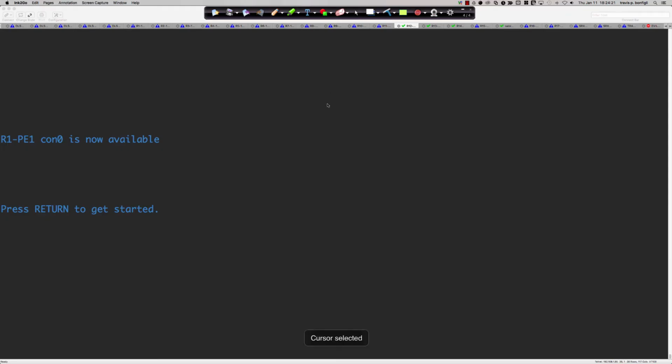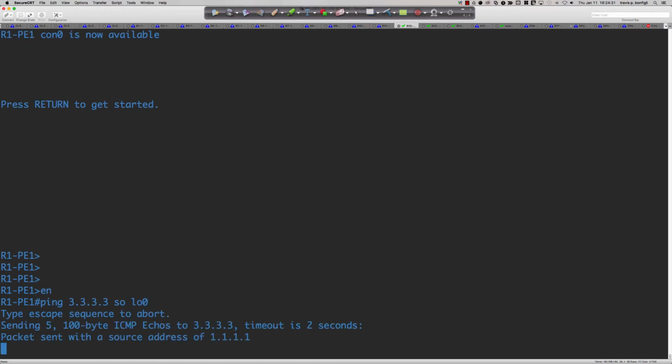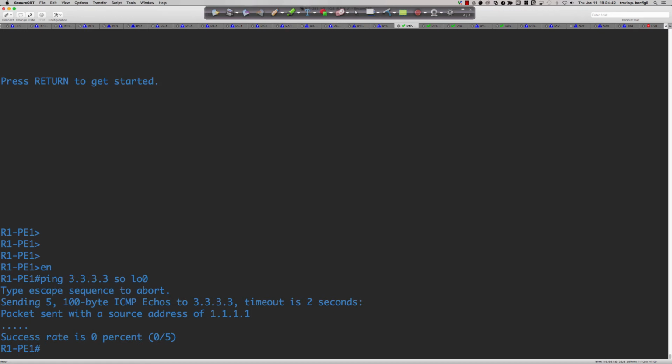So let's get back to the command line and let's get on router 1. And let's see. So router 1, remember, router 1 was able to ping 3.3.3.3 when we sourced it from the loopback 0 address. But this is what we want. We don't want people, bad actors on the internet, to be able to reach our internal hosts, right? That's a recipe for disaster.